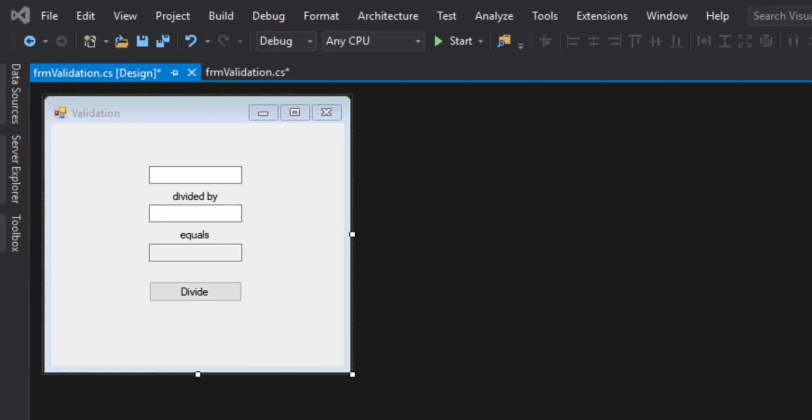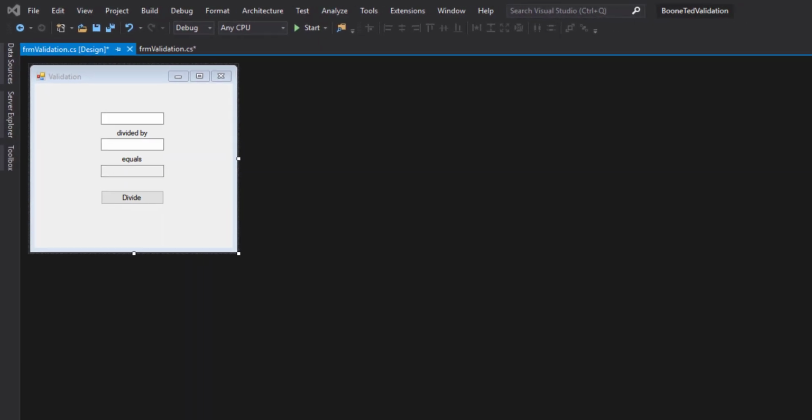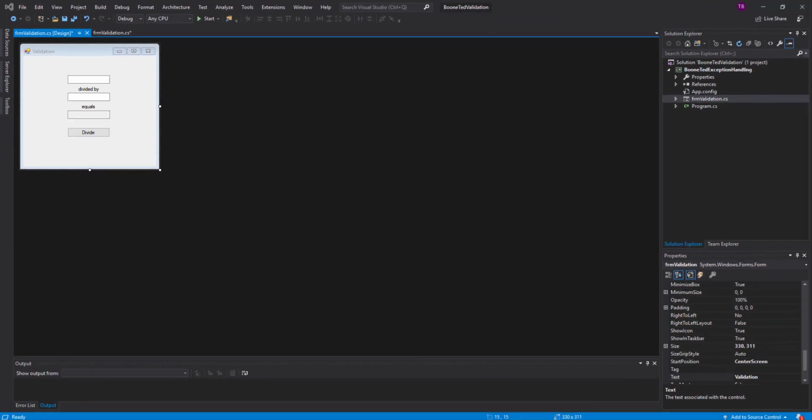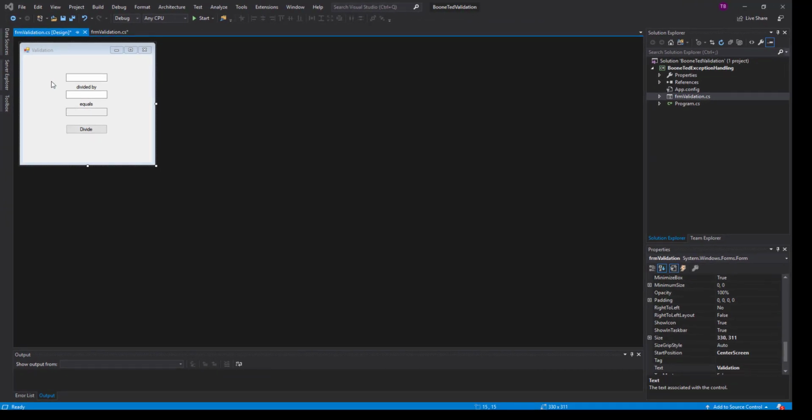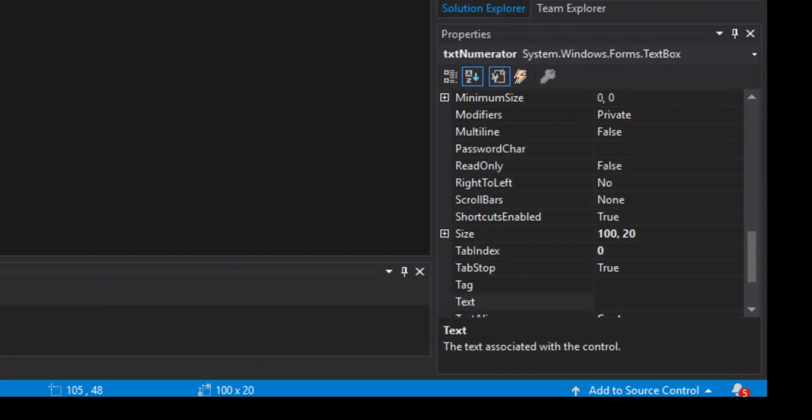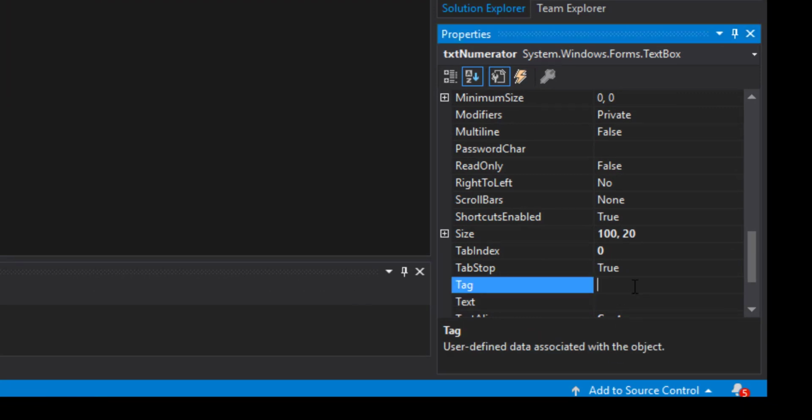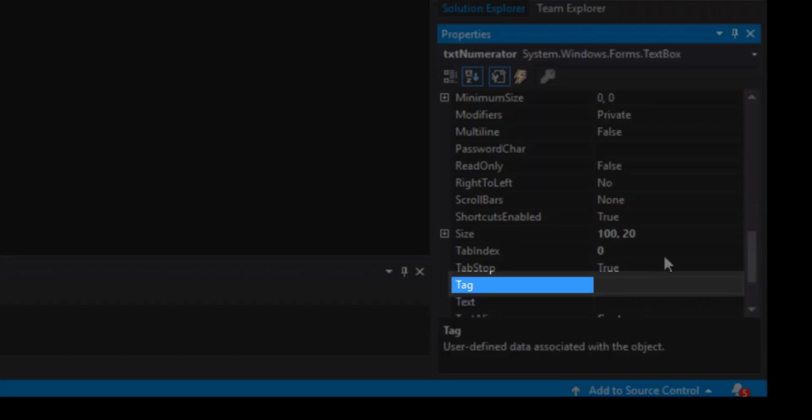Before we get started, we are going to make a small change to the properties of our two text boxes. For our first text box on our form, our numerator, I'm going to add a tag value. And we're going to see this tag value used in the code that I provide momentarily. And all I'm going to type here is the word numerator.